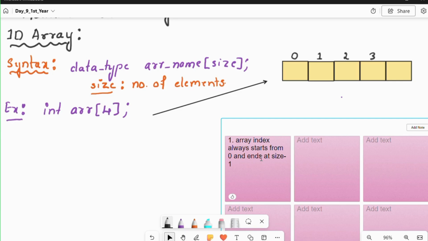It's a continuous memory. Right now I have reserved only 4 memories, so 4 elements I can store. Now let us take an example here. So how do we access each memory?